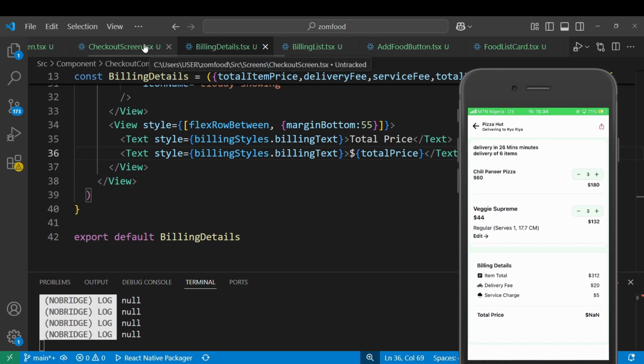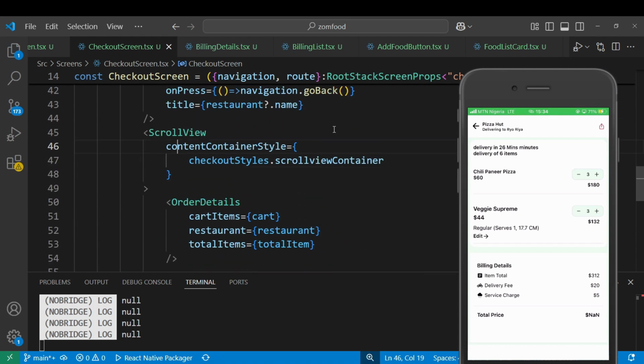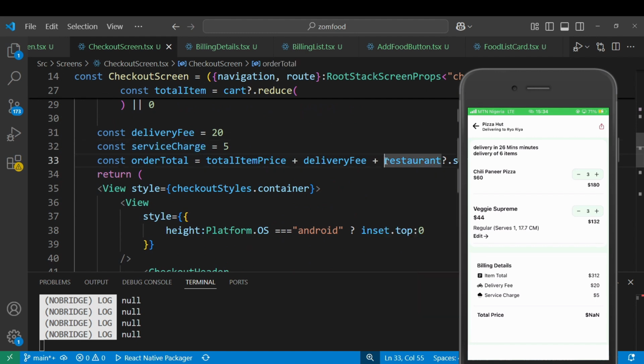So the total price should be the order total. So the problem is because inside our restaurant we don't have a service charge. So we could just add this, beautiful, and you can see everything is showing. So we're just going to use the static service charge. So everything is fine. If we check the calculation, I think everything is good. So we have 32 and 37, 337. So everything is fine. We're good to go.